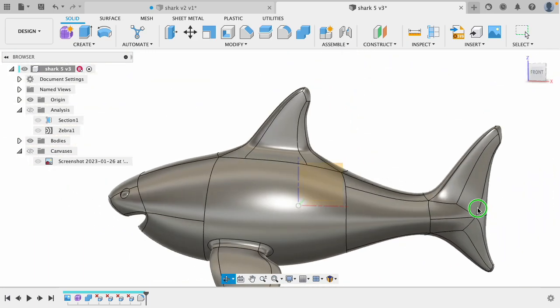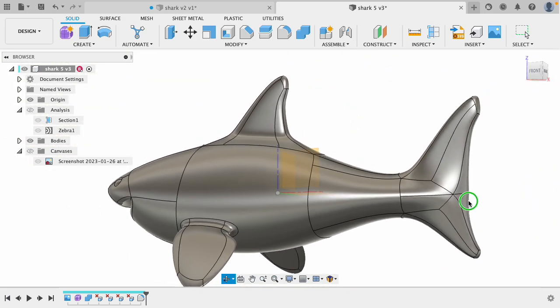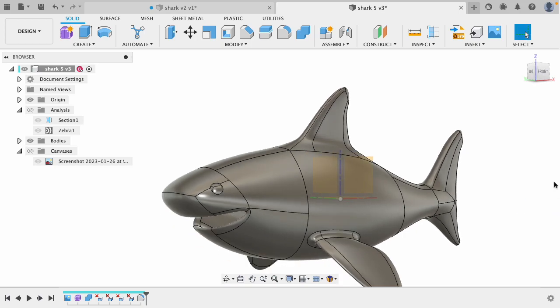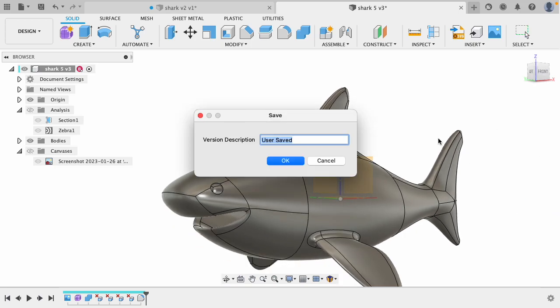Look at that beautiful Sharky. Come on, look at him. He's so gorgeous. And don't forget to save.